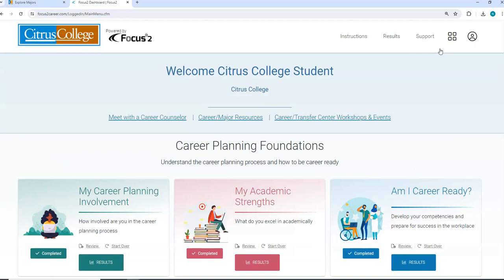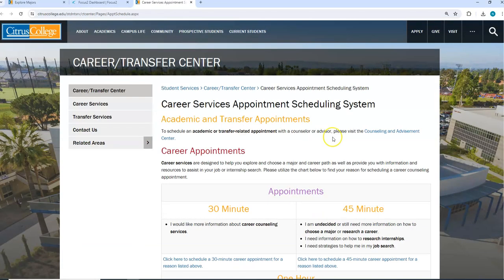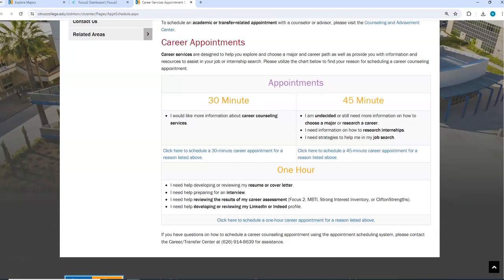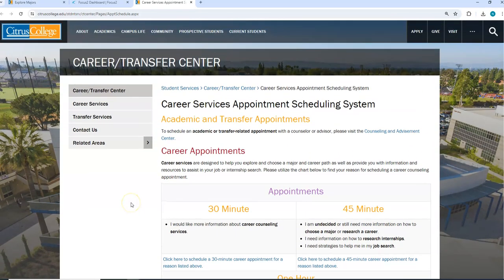The Career Transfer Center encourages you to schedule an appointment to meet with a counselor to discuss any of your questions about your major or career path. You can do so by clicking Meet with a Counselor and use the online scheduling system, or you can also call us directly at the number here. We hope to see you in the Career Transfer Center soon.